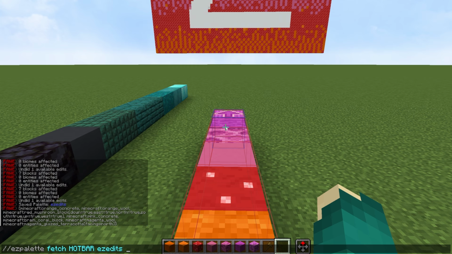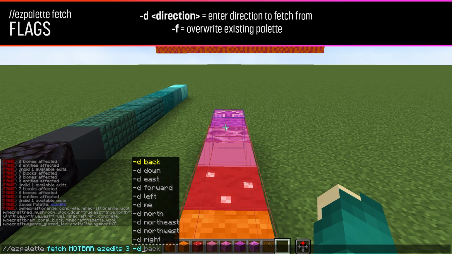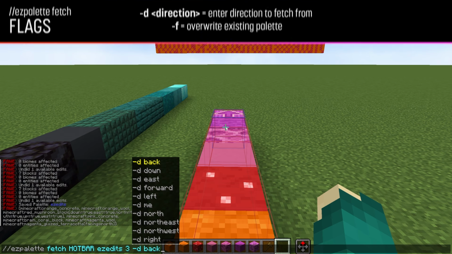So let's say I have all of these blocks in my hotbar, but I don't want to use all of them, maybe just the first 3. So then I'm just going to enter 3 for a length, and then it will only save that number of blocks. You can also define the direction of where you're fetching the blocks from, but by default, it would fetch them from wherever you're facing.